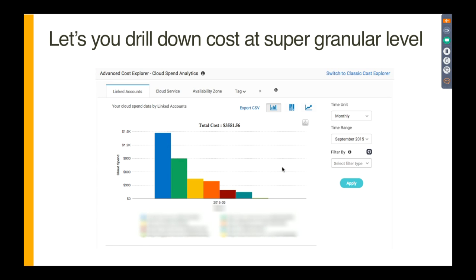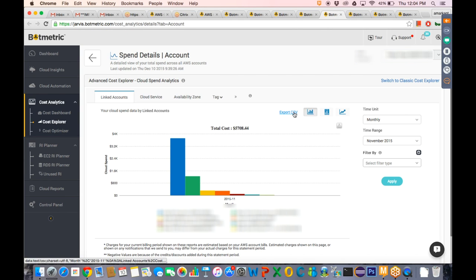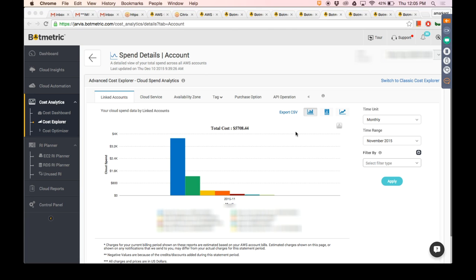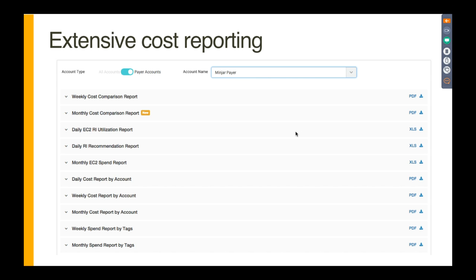All right. And then Botmetric gives you an advanced cost explorer, wherein you can drill down at a very granular level. You can mix and match a lot of different parameters and filter to a great extent. You can also see your hourly data and daily data, and filter by all the parameters which are possible in AWS right now. You can also filter using your tags, and ultimately you would want to export it as CSV and consume it offline. And we have very extensive cost reporting.